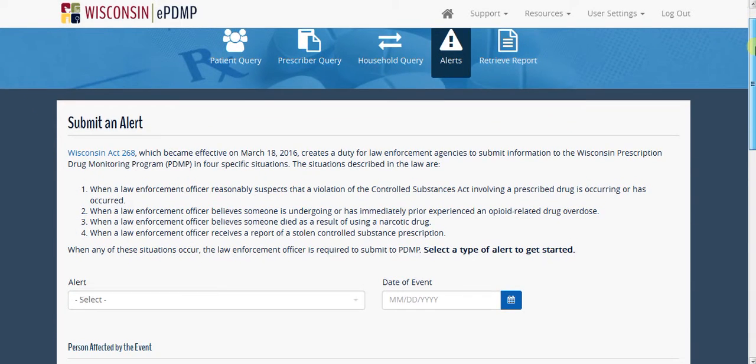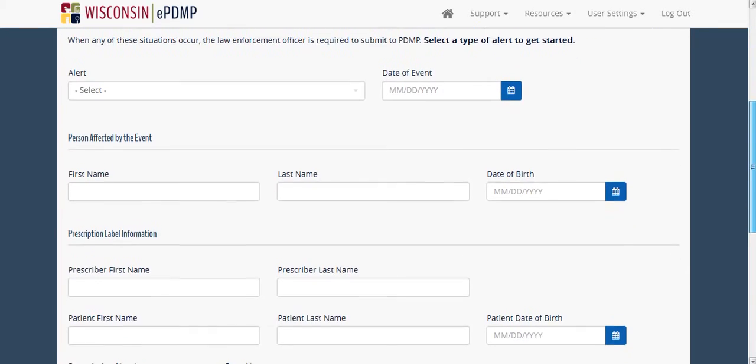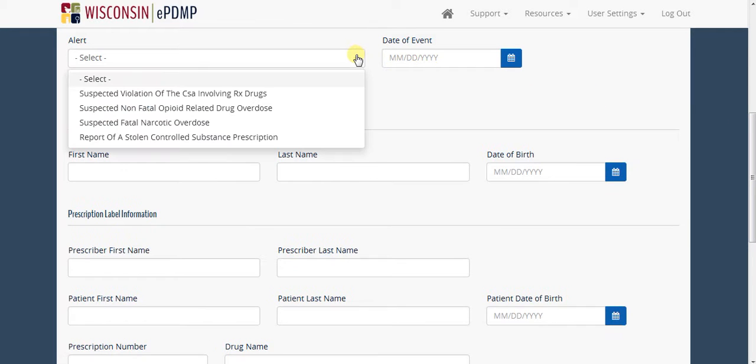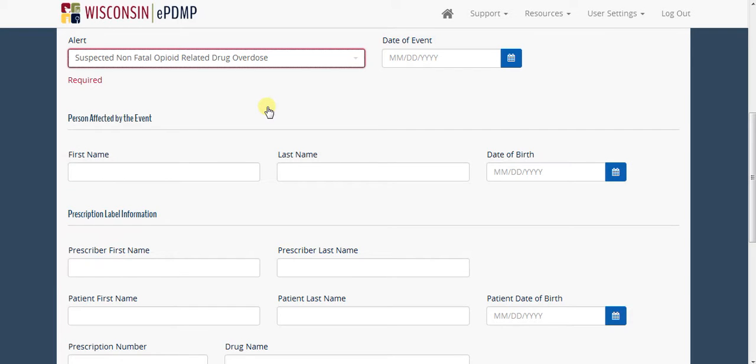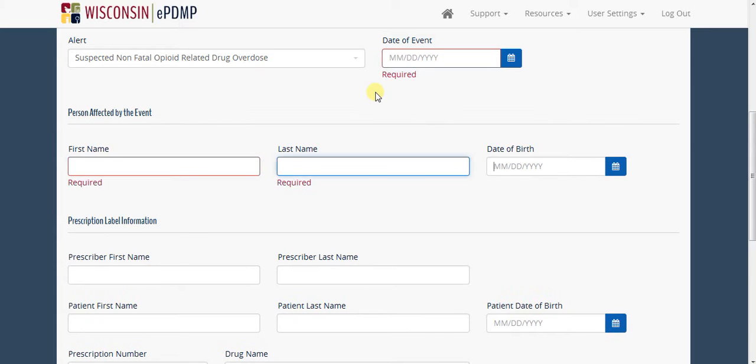To submit a report, you will first have to select the alert type. Select the alert type from the drop-down. Then enter the date of the incident. From there, you should enter the first name, last name, and date of birth of the individual involved in the incident. Please note that these fields are required. The remaining fields are all optional.